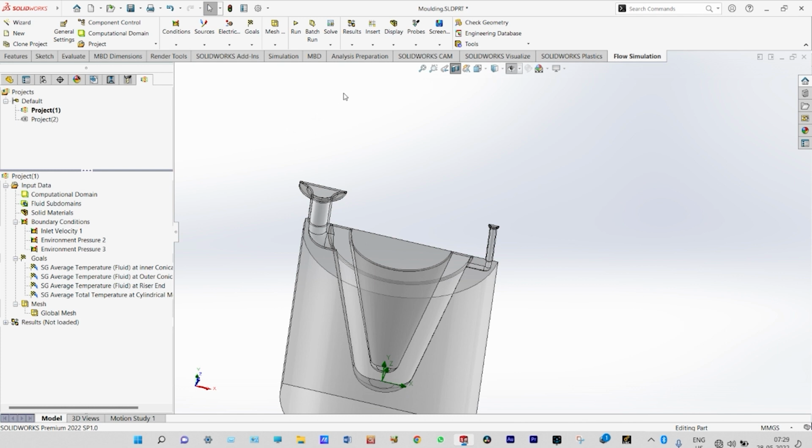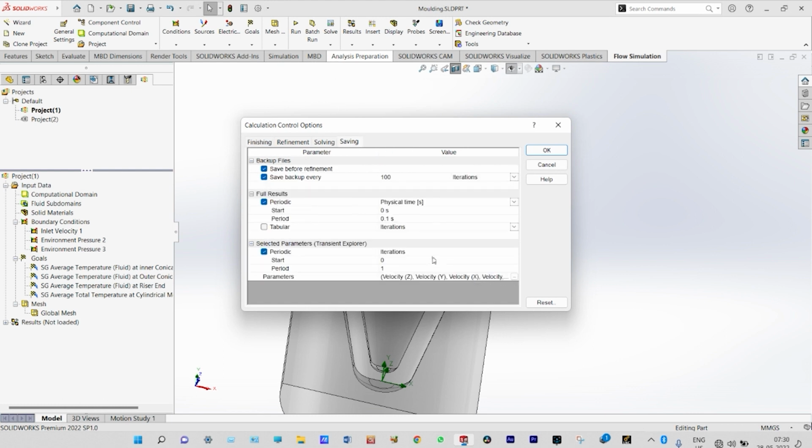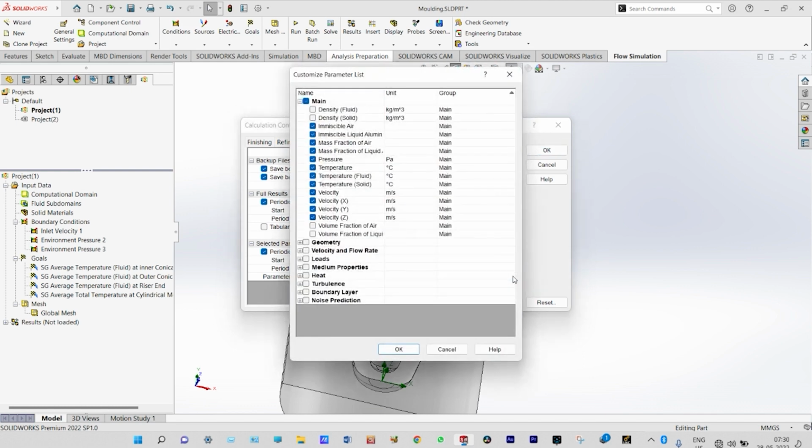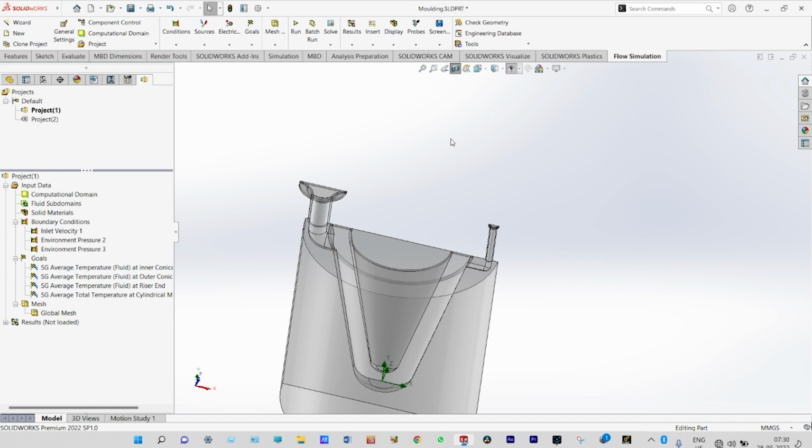From solve, we need to select calculation control options, and from settings, we need to select periodic, and you can select different parameters like immiscible air, immiscible liquid aluminum, mass fraction of air, mass fraction of liquid, etc. So okay, done. Now we can run this, but we have already done this one in project 1 with the same data, so we can view our results from project 1.